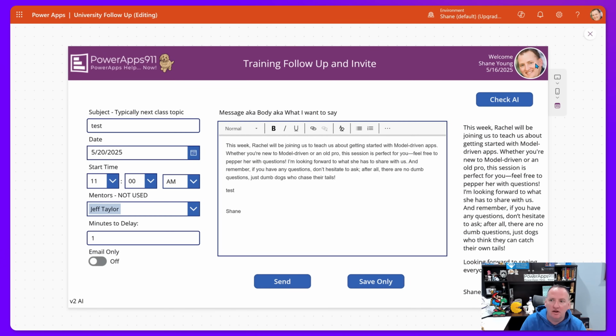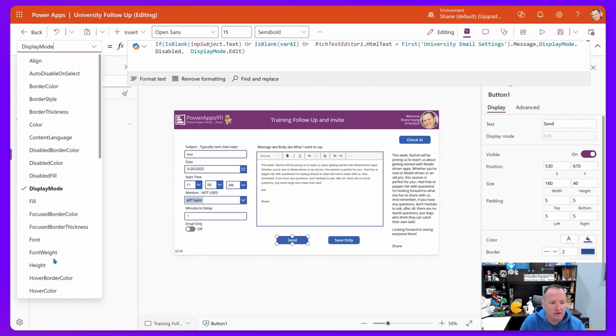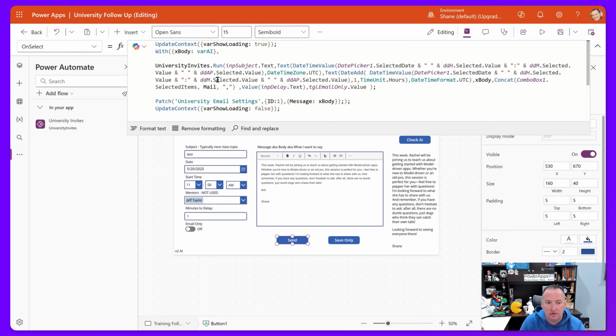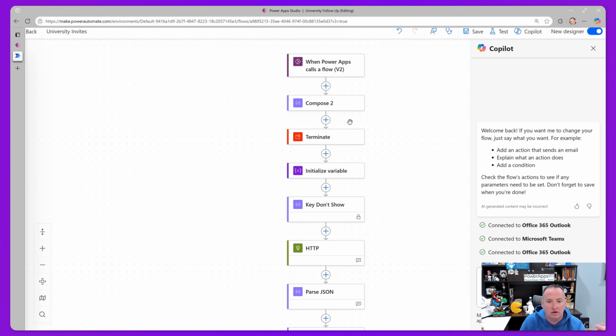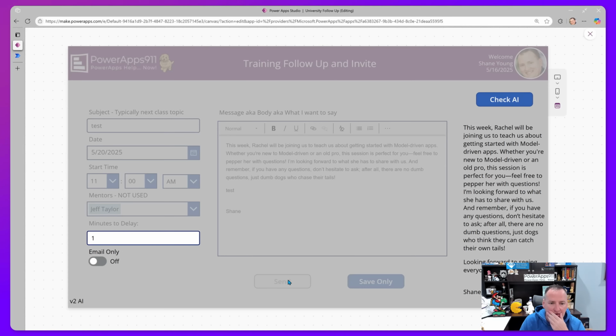All right. So now I think it's safe to hit send, right? Let's double check myself here. But on select, it is really just going to run the flow and then patch the thing. And then we know that we set the flow to terminate. So I shouldn't be spamming my university students. All right. So let's hit send.